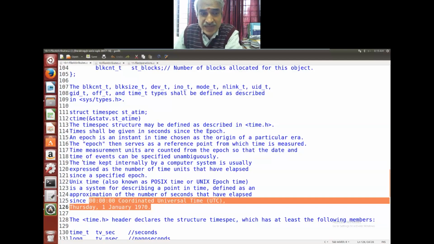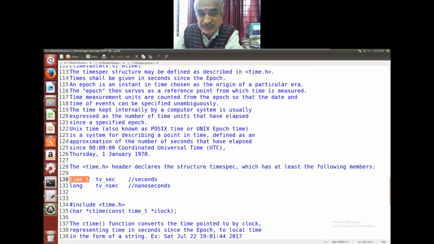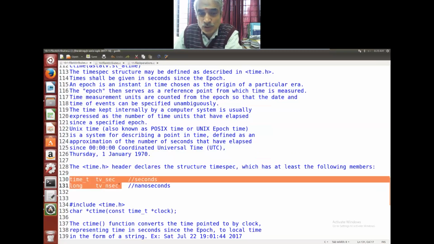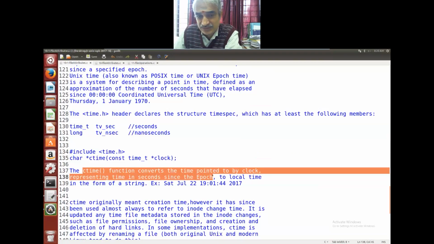Now let's look into that. This struct timespec structure has two fields. One is tv_sec, which stores seconds, and tv_nsec stores nanoseconds. Got it. So it takes this information and converts it into human readable format, and that's being done by ctime. It returns a pointer to a character. So ctime converts the time pointed to by a clock, representing time in seconds since epoch, to local time in the form of a string. Here's an example.